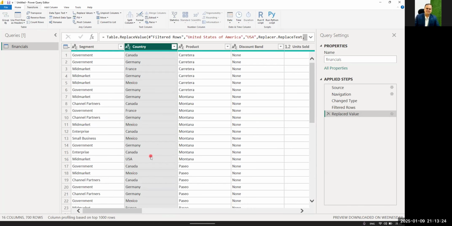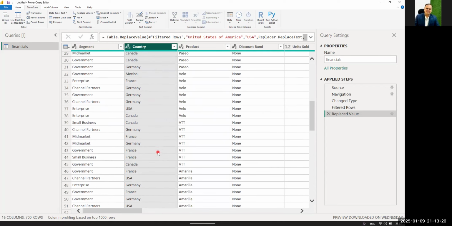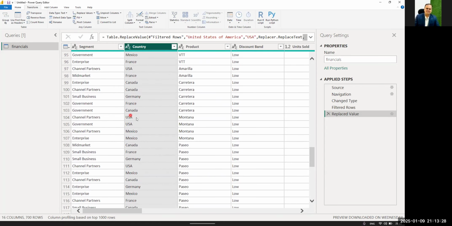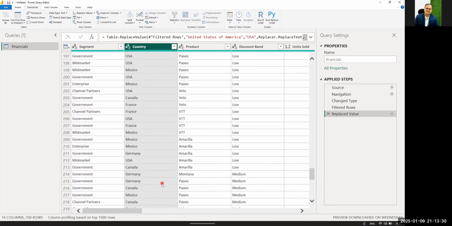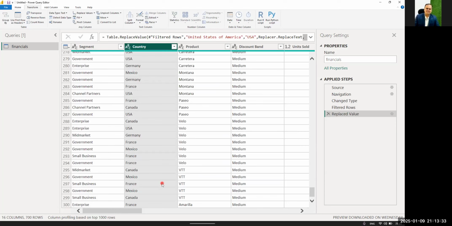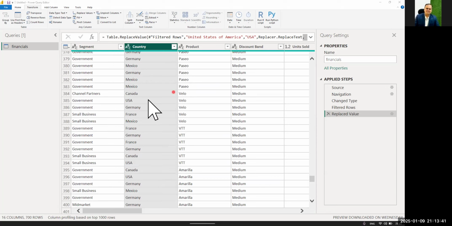Do you see what has happened? United States of America has become USA. Can you see that, everyone? Is it clear? I hope you remember the rules. We have to type C if it is clear. Okay, great. So we have done the first transformation, and whatever we are doing, we will see on the right hand side of the panel, under replace values.